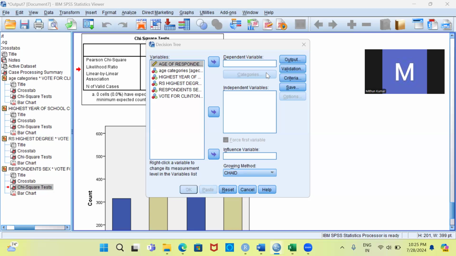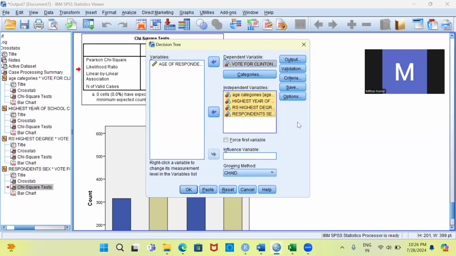With this background about the decision tree model, let me proceed to specify the dependent variable and the independent variables. As I've already mentioned, the most important variable in this data is the preferred presidential candidate. What is the profile of those respondents who vote for Clinton vis-a-vis Bush or Perot? The last variable will be pushed into the dependent variables list. The rest of the variables will be taken as independent variables. This will give you a basic decision tree.